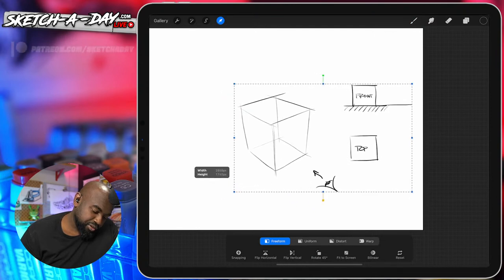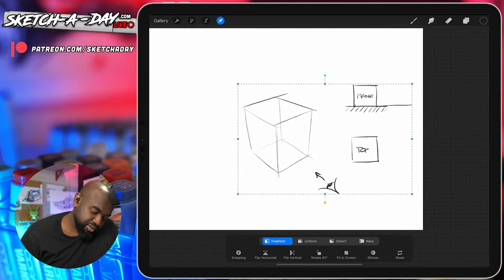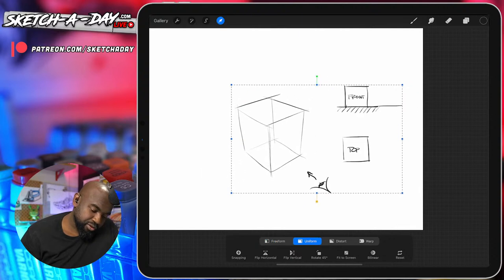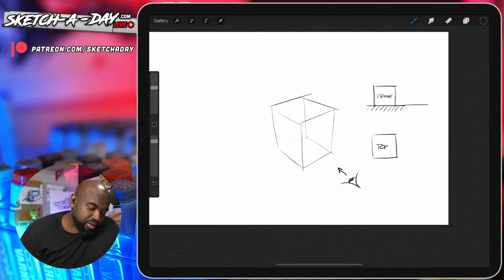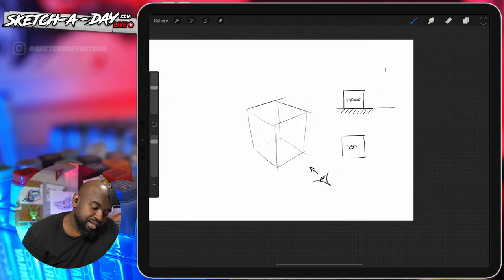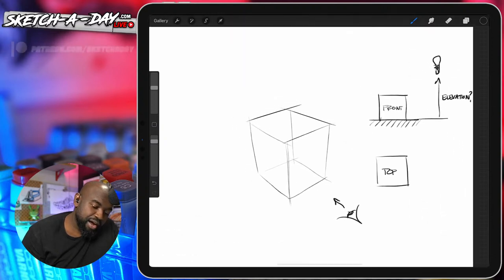Okay, I'm going to shrink this just a little bit. You'll see why in a sec. So there I've got this box. Now I get to decide, if I have a light somewhere in the scene, I can determine its elevation. So I can figure out what is the elevation of the light. How high is it up off the ground?